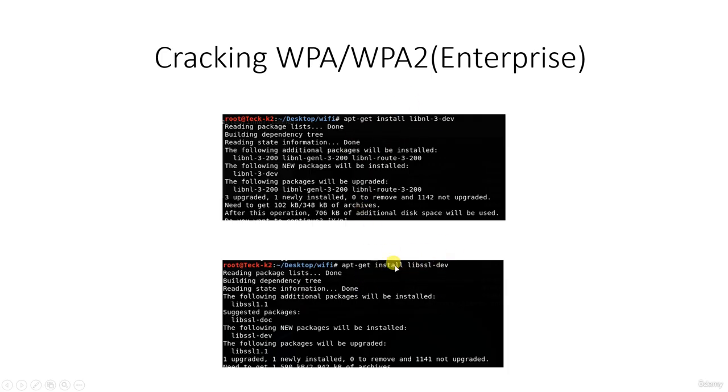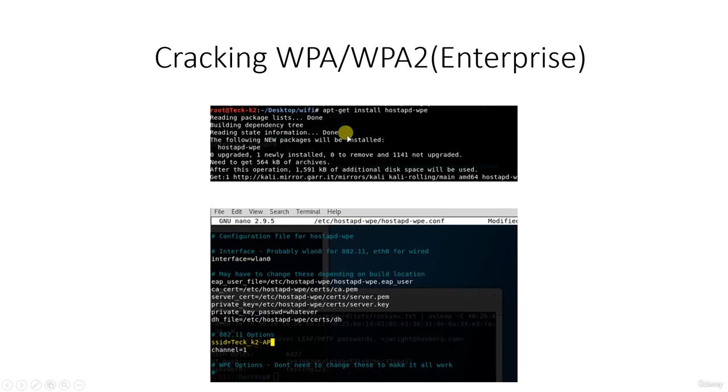So after this dev, so this is the 3, this is the dev. So after that, install hostapd-wpe.